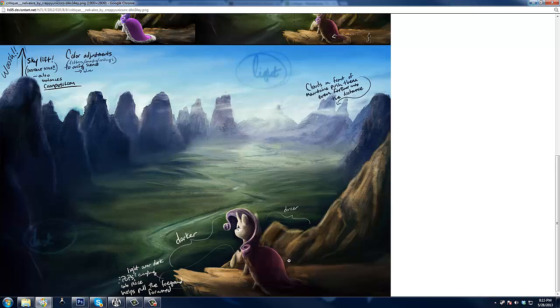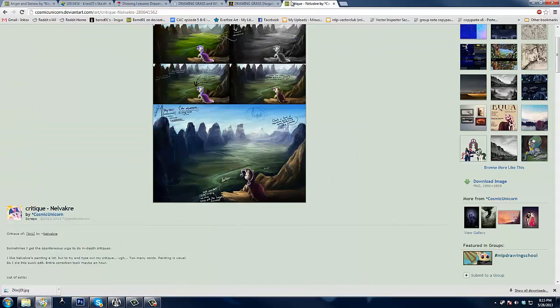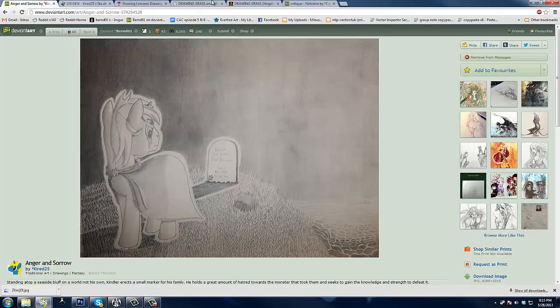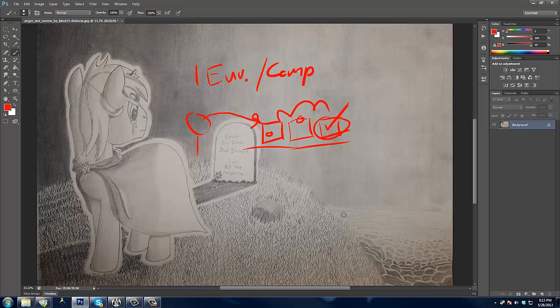And that's what your piece is lacking, is something to really place your character into this environment. So let's see. So anyway, grab some images, references, something like that in the Cosmic Unicorn piece, where you see, okay, she did this and this, and try to apply that to your piece.